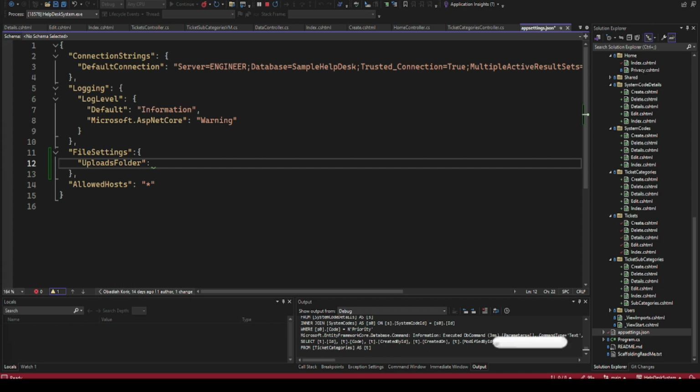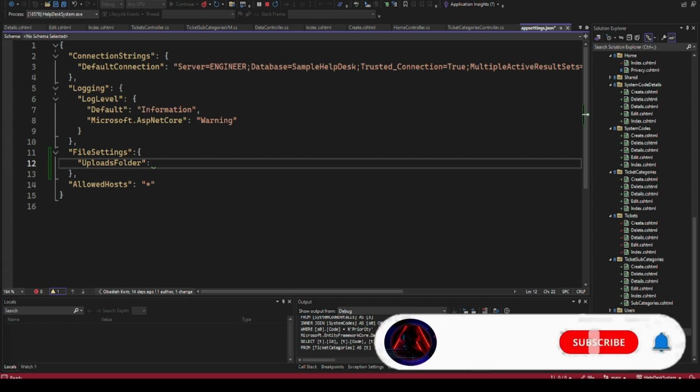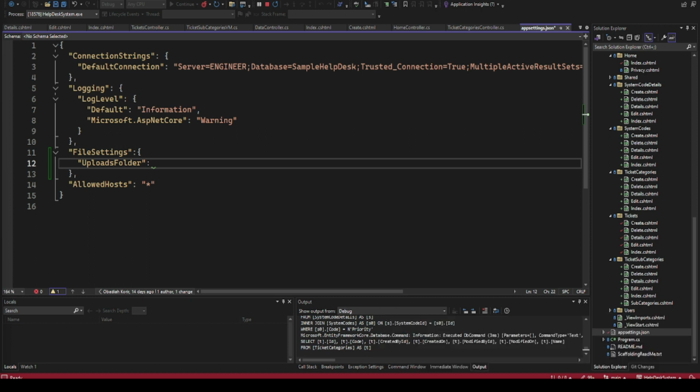So I'm going to define the location on my PC. Let me just create a folder. You can create a folder in any location that you want. So, documents upload.